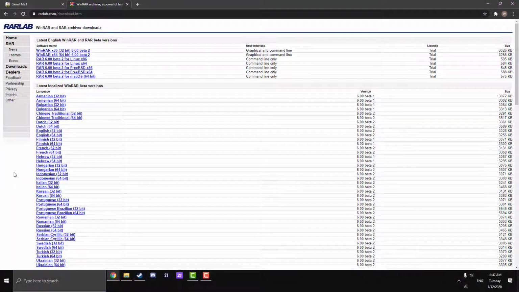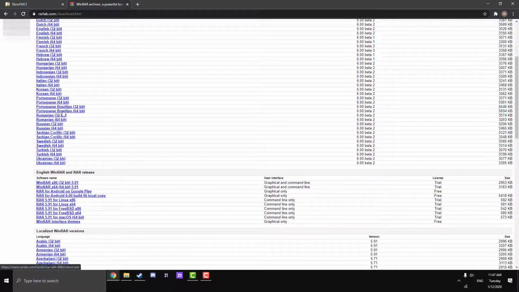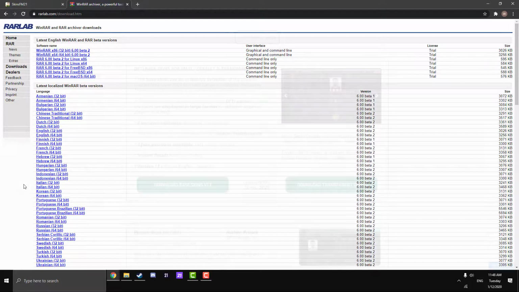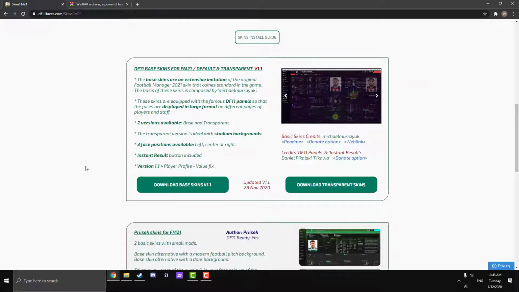Alright, so you are going to need a little program called WinRAR. Download link for that will be in the description, it'll take you to this page. And then you just choose whatever version applies to you, so whatever country and bit your system is. Okay, so once you've got WinRAR, we can start looking at actually downloading the DF11 base skins.